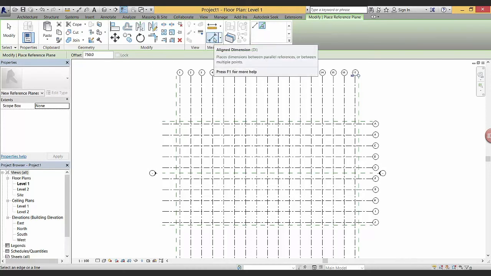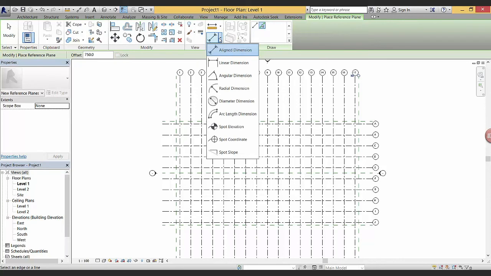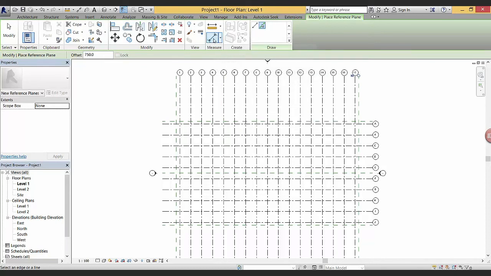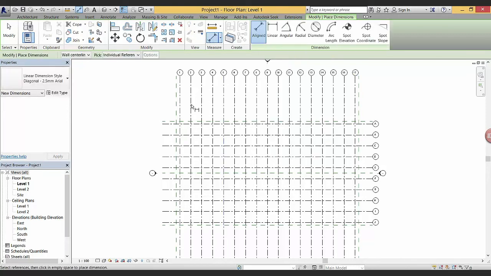The last thing we do in this chapter is we add dimension lines between all the grids. Dimensions are available when the Modify tab is open. We can go straight to dimensions, align dimensions. There's a flyout on this command, so you can choose to use linear dimensions, which is basically the same thing as line dimensions, or angular, radial, diameter dimensions, and so on. Let's just go dimensions. It has a really nice shortcut, DI.